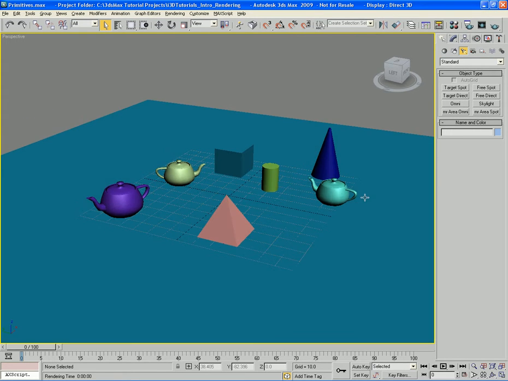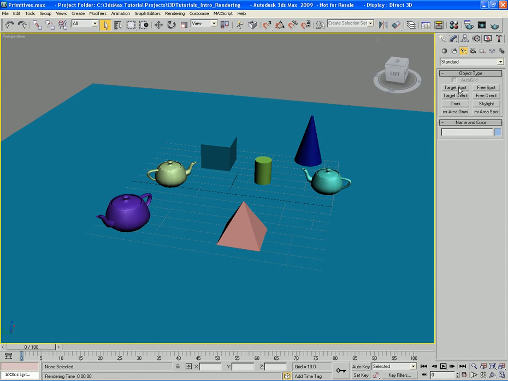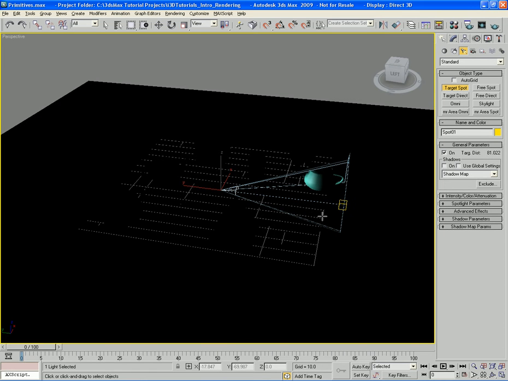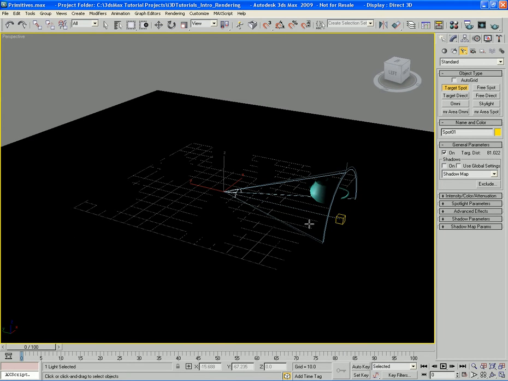Let me just zoom out here a little bit. I'm going to click on Target Spot to activate the creation mode for Target Spotlights. I'm going to click here in the center of the grid one time, drag out like this, and let go of the mouse button. What this did was create two objects. It created the light itself and a target for the light. The target for the light is this little yellow box that you see over here. The rest of this is the actual spotlight itself. You can see it creates this sort of blue cone shape, and wherever that cone falls, light is going to fall. So it's almost like a flashlight, so to speak.